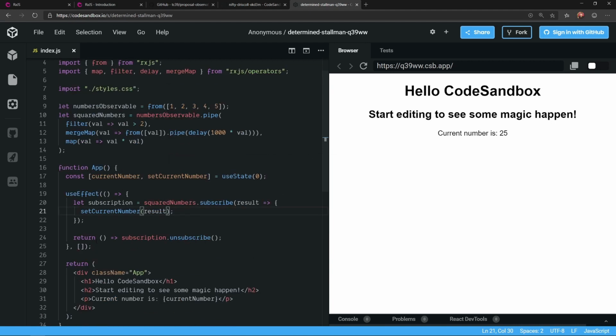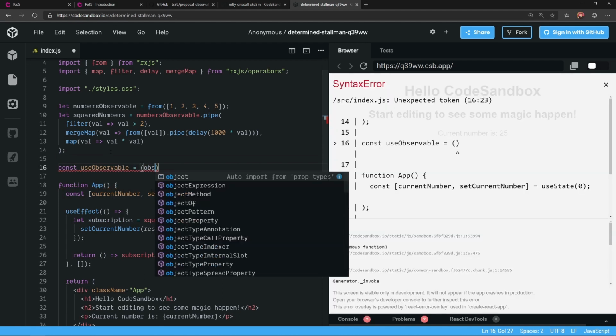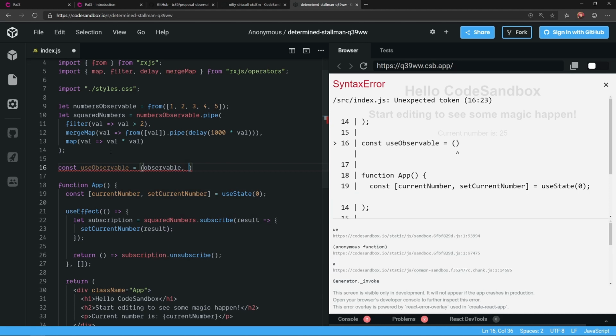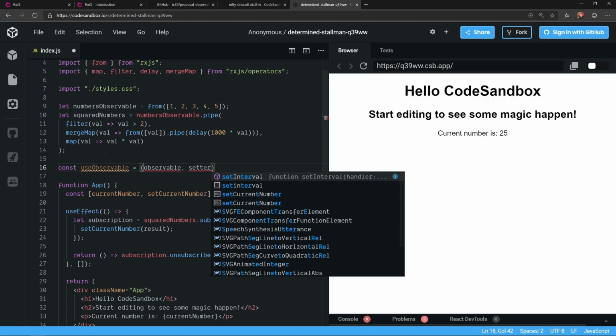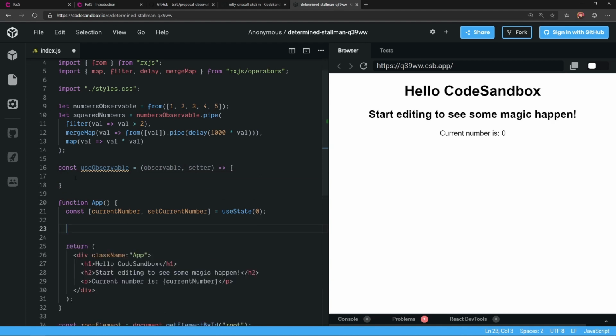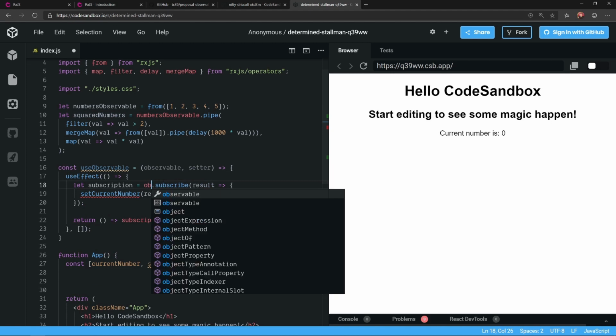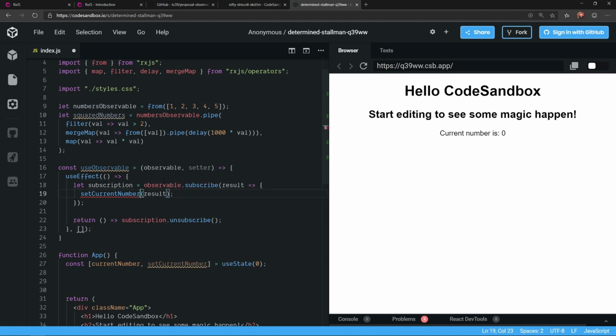And even better, you can actually easily extract this useEffect hook into a new hook. Let's call it useObservable is what we want, right? And in this case, we're going to pass in an observable, and we're going to pass in a setter function because, well, observable has to set something, right? And so I'm just going to extract this here and say, okay, so we're going to listen to observable and use a setter function for the result.